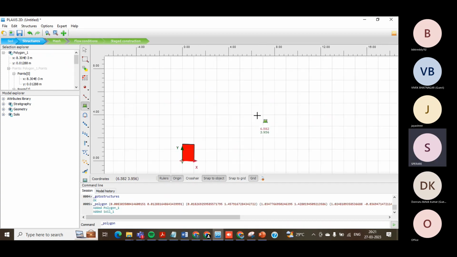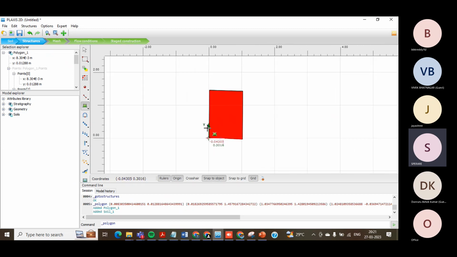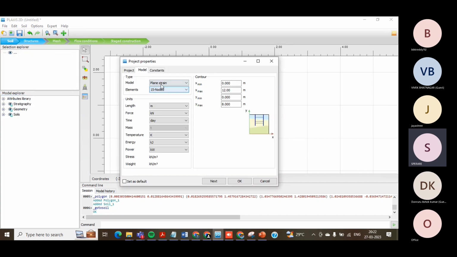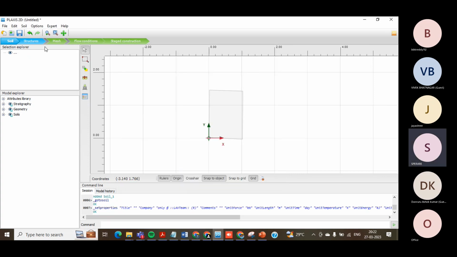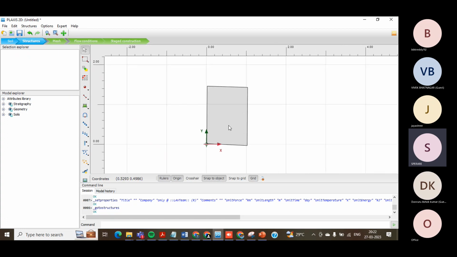About this particular plane, I'm just drawing this particular polygon. And in this plane, if I choose, in the file, project properties, and in the model, an axisymmetric condition, okay, then if you go for the structures, what the software will understand is that this is a circular object.